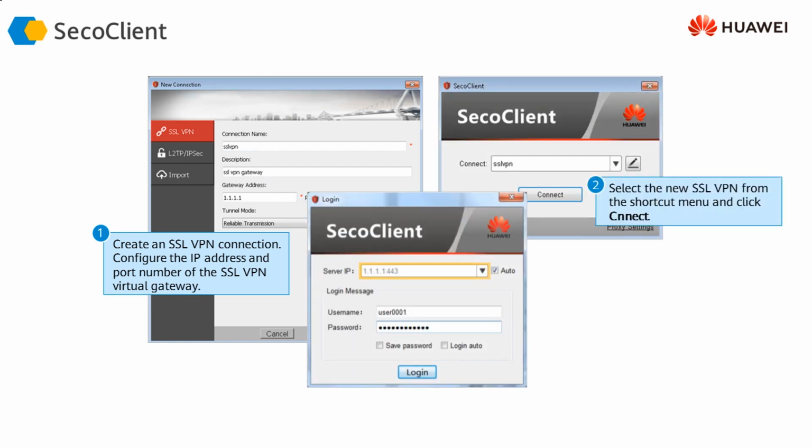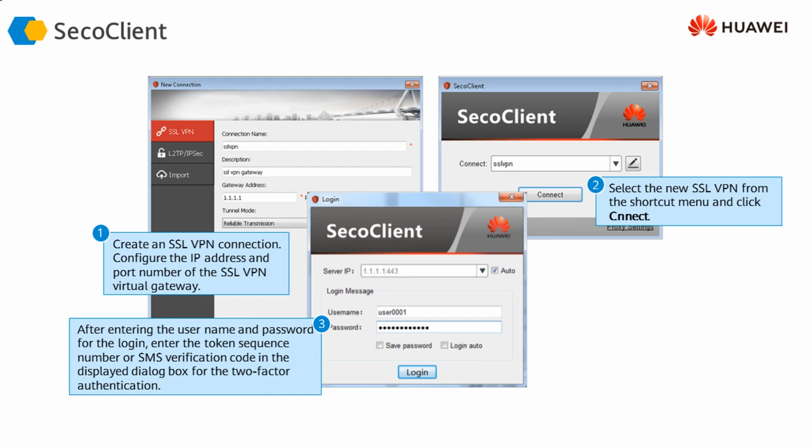So we configure the client, we assign the IP address, we assign the username and password. We can also, if we require, give the SMS verification code or the token sequence number if we are doing a two-factor authentication, multi-factor authentication here. And once this is done, we select the VPN that we have configured here, give the credentials, username, password, and any multi-factor authentication related parameters.